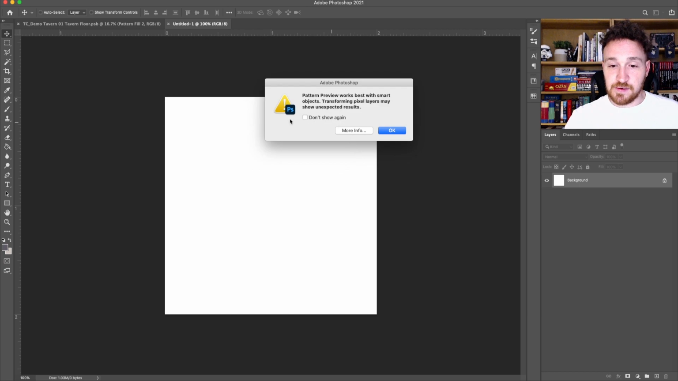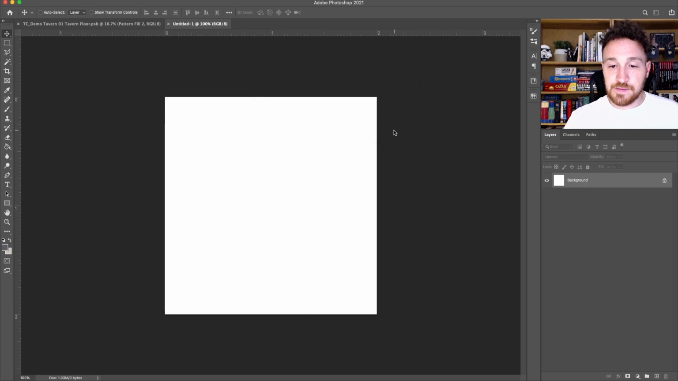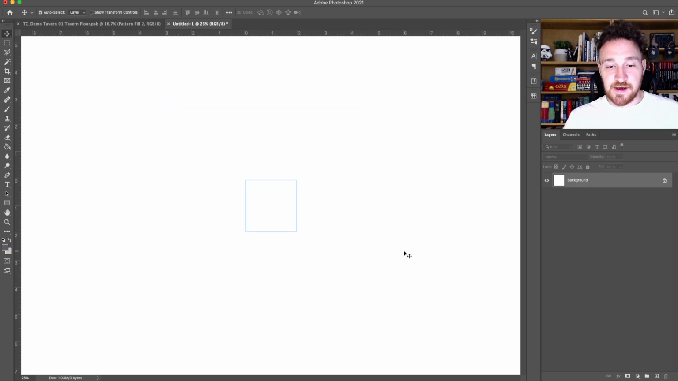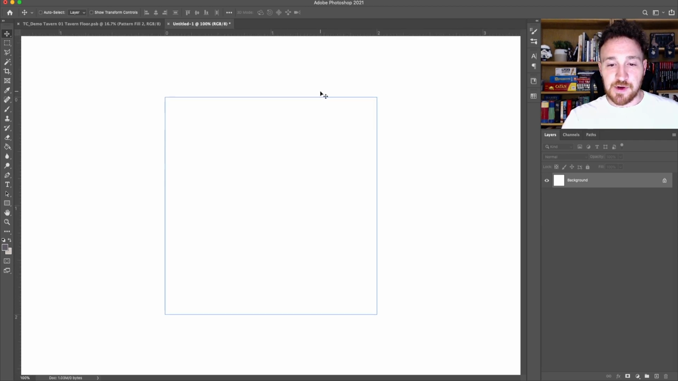And when I switch it on, you'll get this little pop-up that says Pattern Preview works best with smart objects. You don't need to worry about that for what we're doing. You can just say don't show again and hit OK. So now what you'll see is this essentially creates a never-ending canvas. But the area we're working in is highlighted by this blue square.